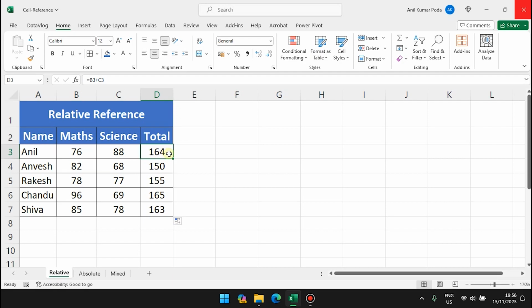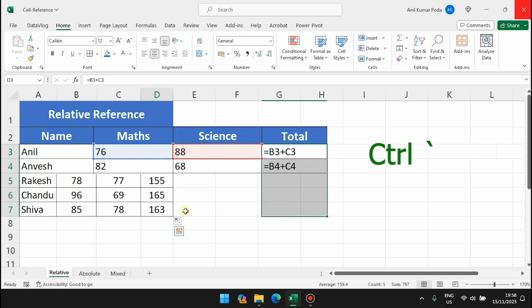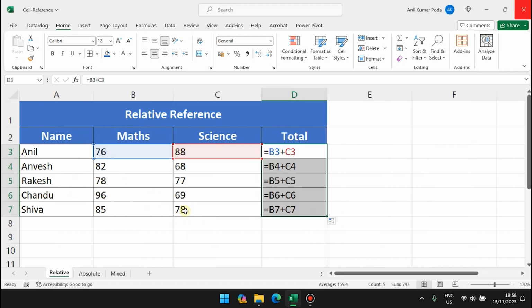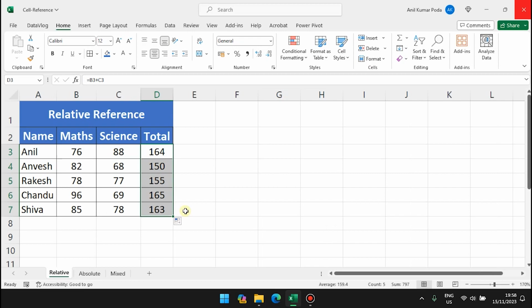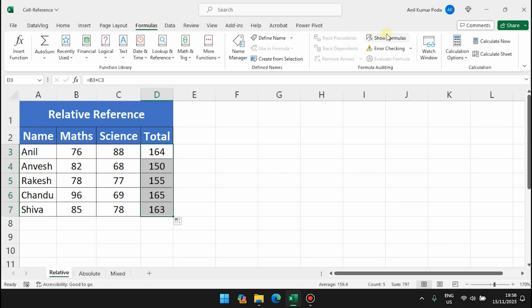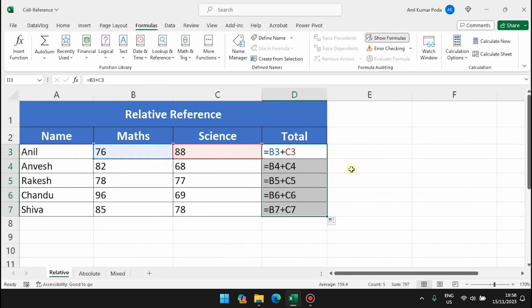To look at the formula behind these cells, just select all of these cells and use Ctrl backquote. I'm going to undo this action, again Ctrl backquote. If you want to look at the formulas, the other way is to go to Formulas and click on Show Formulas. Now you can see the formula behind these cells.